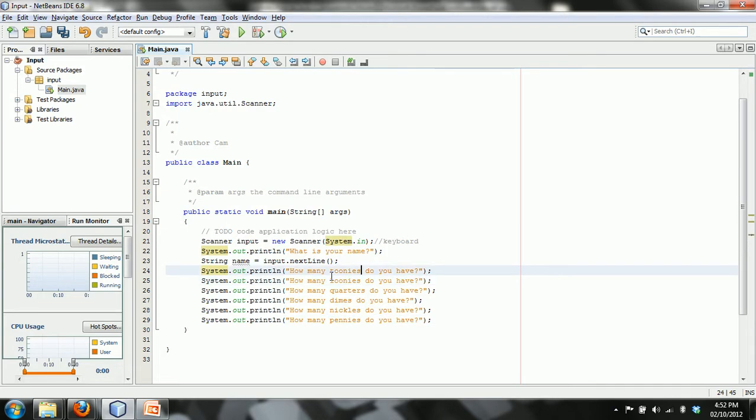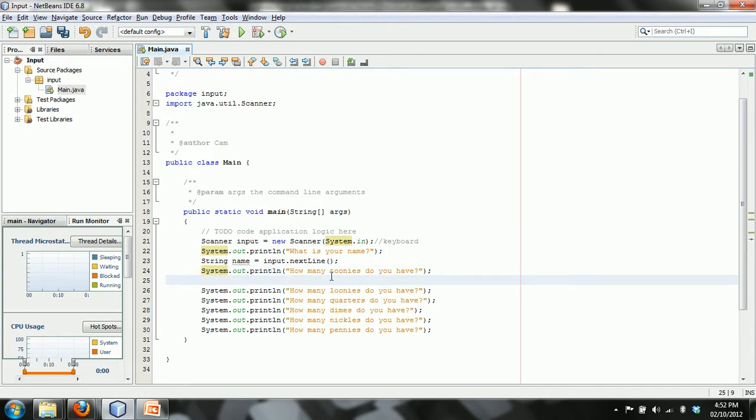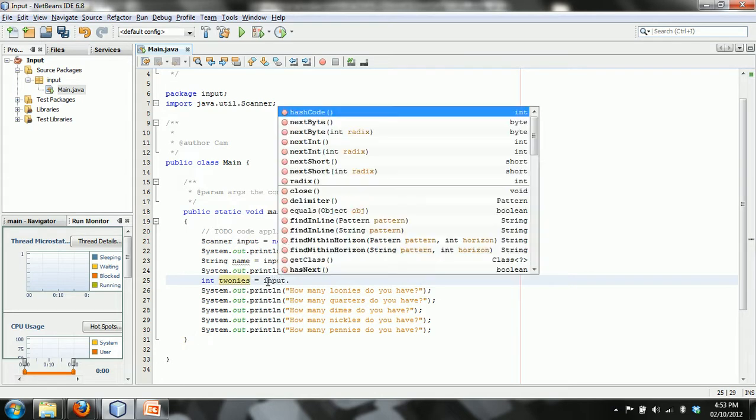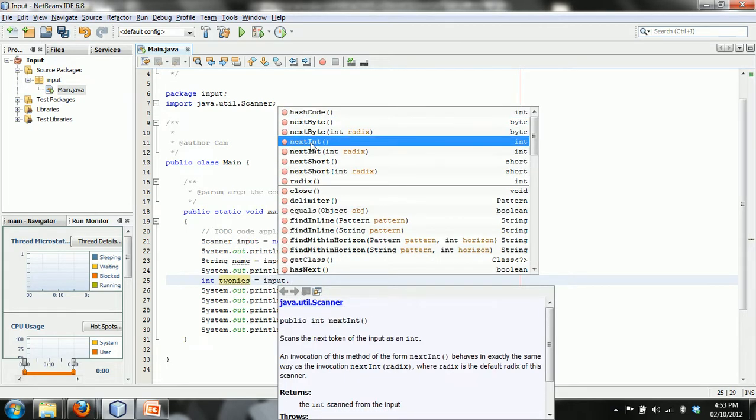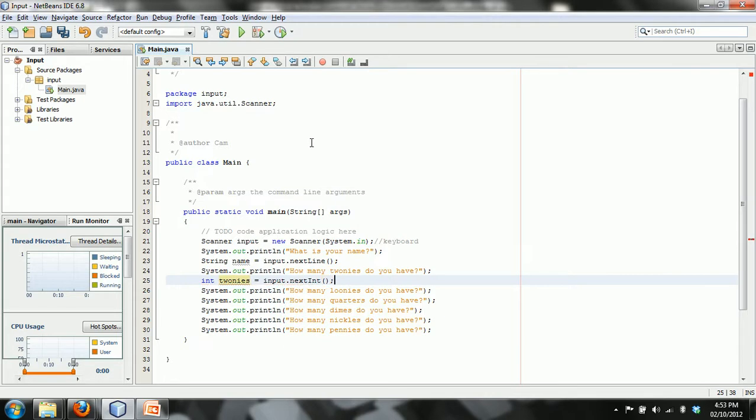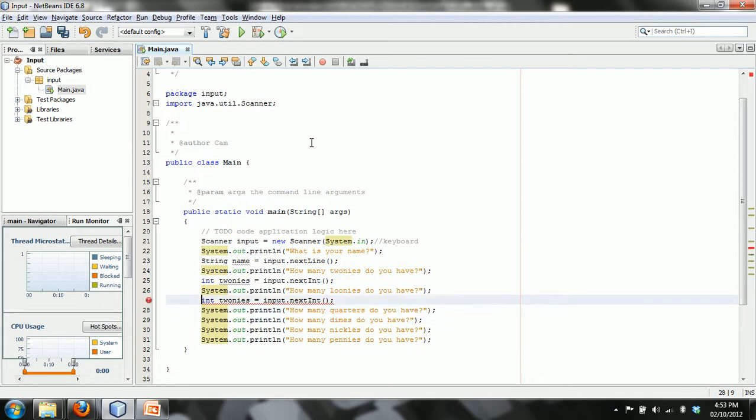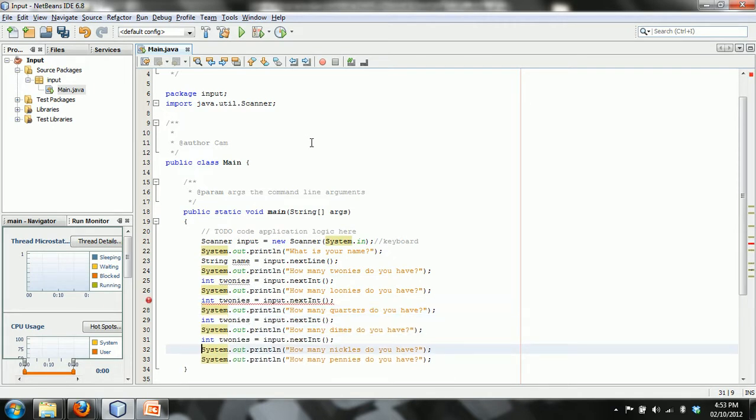So of course I have to come up with a good way of actually keeping track. So I'm going to use integers here, and I'm going to use a name like toonies. I should probably have a W there. I think it's toonies, but anyways, toonies is going to be go to the keyboard and ask for it. And we're going to do this again for each of the other denominations. So I'll paste them in.